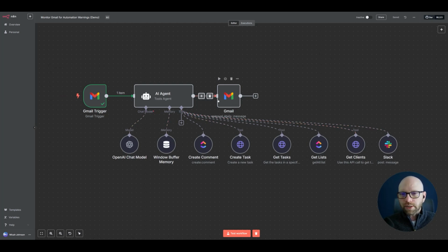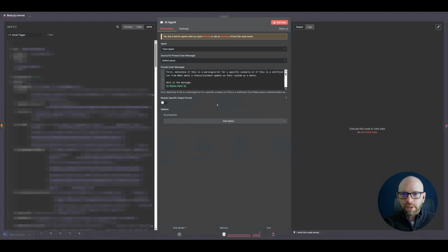Now, this last piece here is once the agent is done with its job, we're going to make another API call back to Gmail and archive the original message that came in here to create a nice, clean, fully closed loop here. So let's dive into this agent and take a little look at how this is set up.